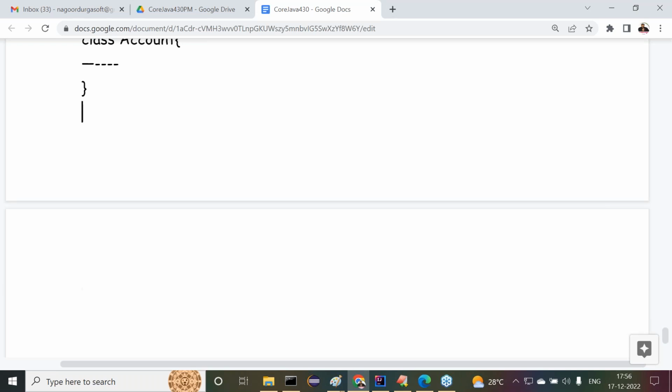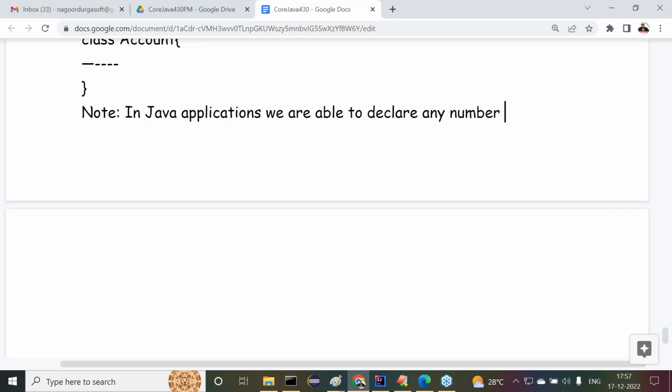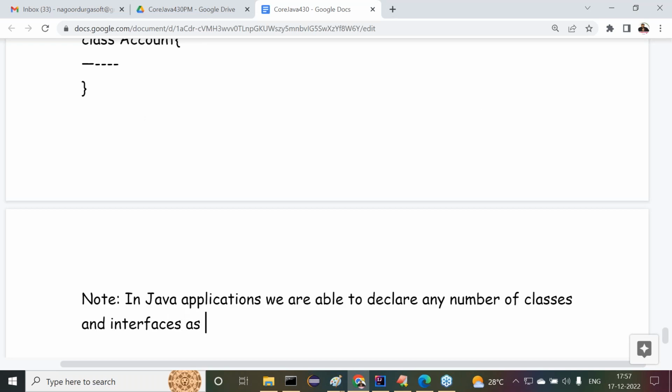One simple note, observe carefully. In Java applications, we are able to declare any number of classes and interfaces as per the requirement. No restrictions on this one.